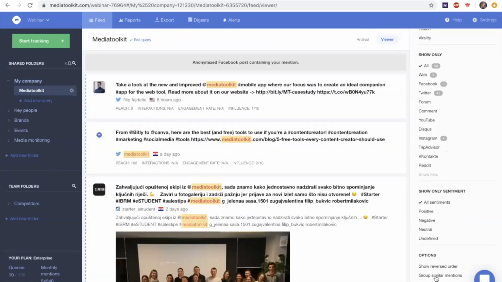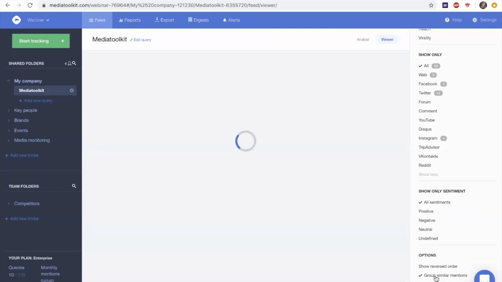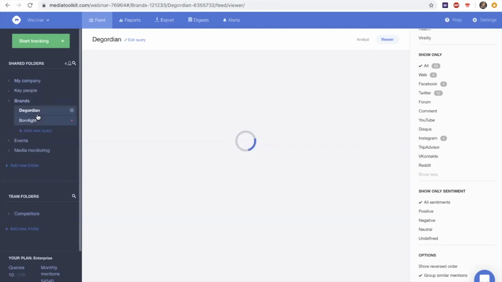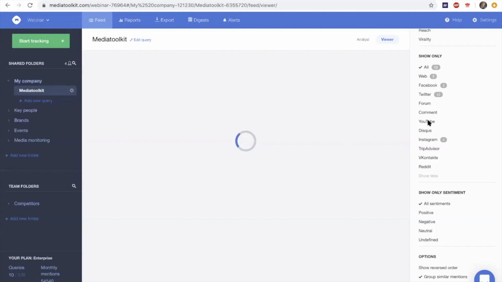Additional filtering can be achieved by choosing the option to group similar mentions. This option allows you to see only one mention in the feed and, below it, the information which other sources have also published it. This rule applies to mentions that match at least 80% of content. Let's see if we can filter out.